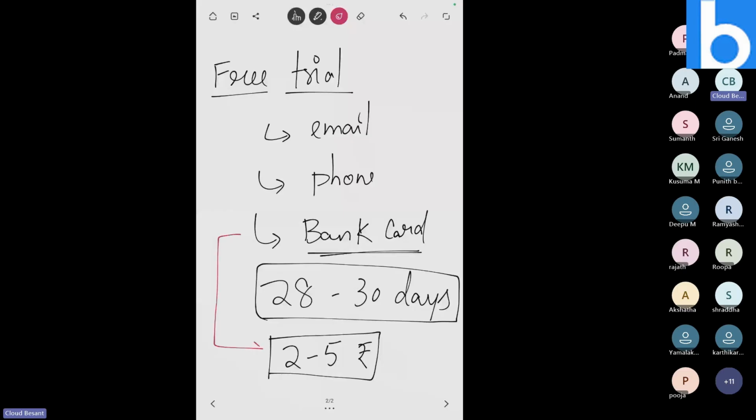You will be providing your 16-digit card information, expiry, CVV and other things, and you will be spending 2 to 5 rupees. 99% of the banks charge only 2 rupees, and I have seen a few banks which charge a little bit heavier, that is 5 rupees. Okay, so if these things are there, then you are pretty good to go ahead and take the free trial.